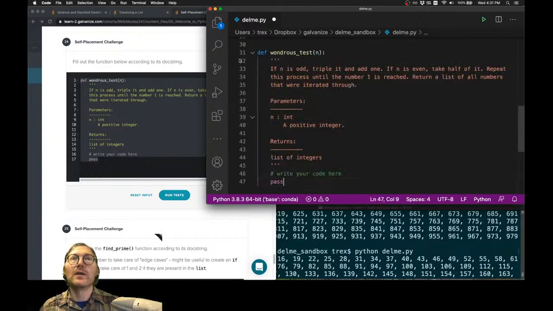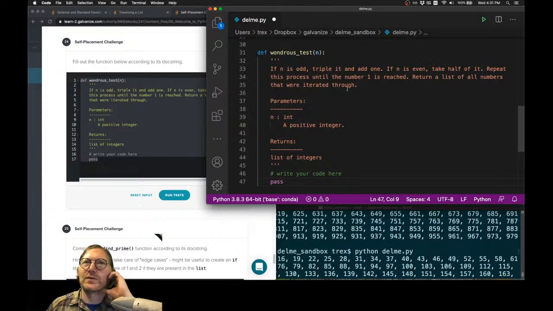Just fair warning. Okay, so we're going to test a number. If n is odd, triple it and add 1. If n is even, take half of it. Repeat this process until the number 1 is reached. Return a list of all numbers that were iterated through. Oh, okay. All right.